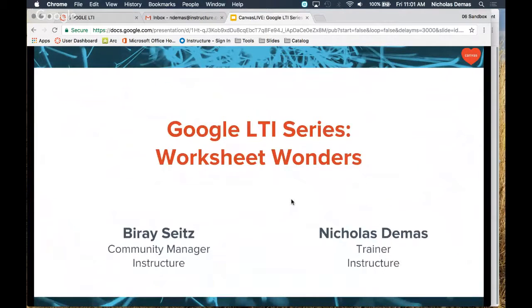Today, we are continuing in our Google LTI series, and we're going to be talking about worksheet wonders. Basically, it's another way of saying cloud assignments. So we're going to dive into cloud assignments with Google LTI.